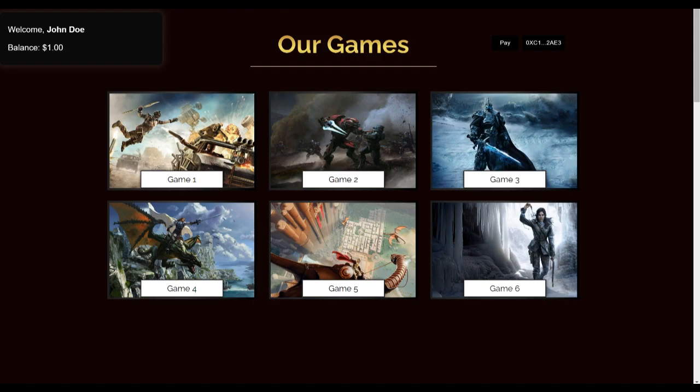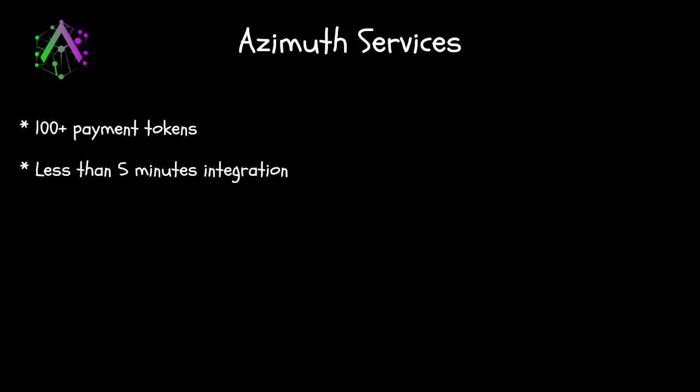Now, after you witnessed the power of Azimuth, we'll shortly review the benefits of incorporating Azimuth's solution to your website, which takes only a few minutes. Azimuth empowers businesses with fully automatic payments, eliminating human manual processes in crypto transactions.